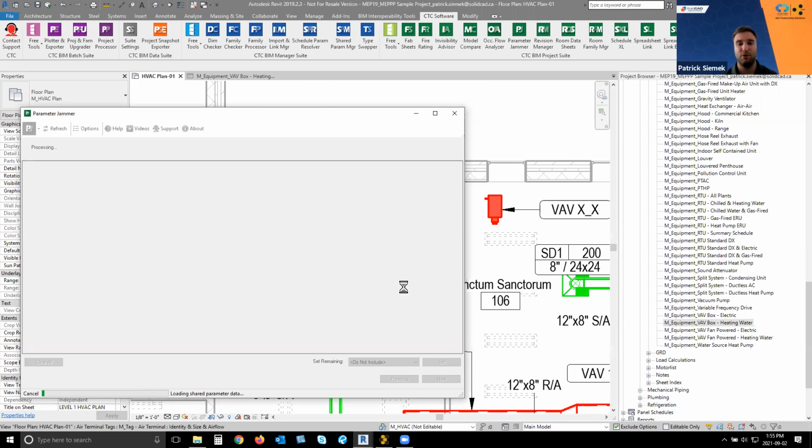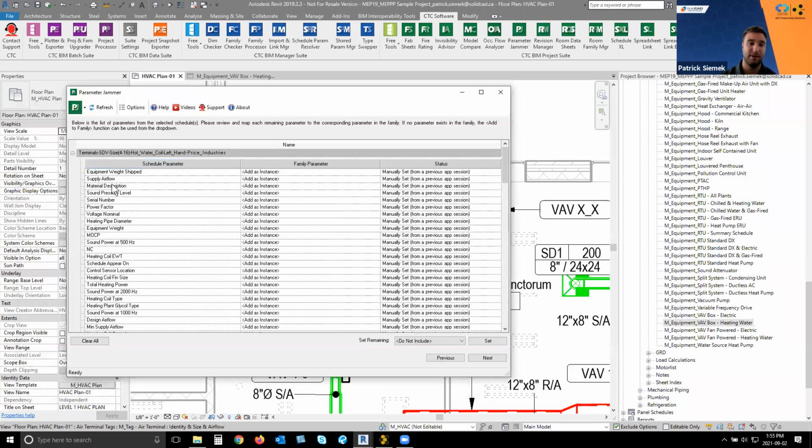The tool will then open up another area where we'll see the parameters from the schedule itself on the left side, as we have here, and then the family parameters on the inside. So what you're able to do is match, if there's something existing in the family, you can match it to one of your shared parameters that you have within the pack, or you can create a new shared parameter for it.